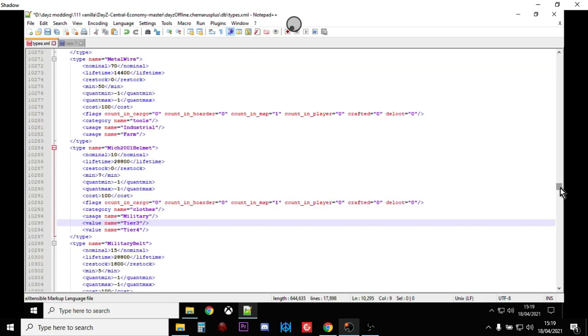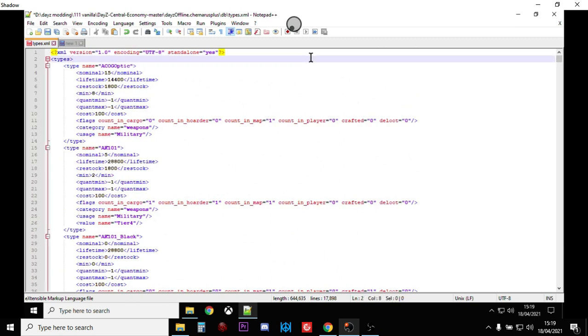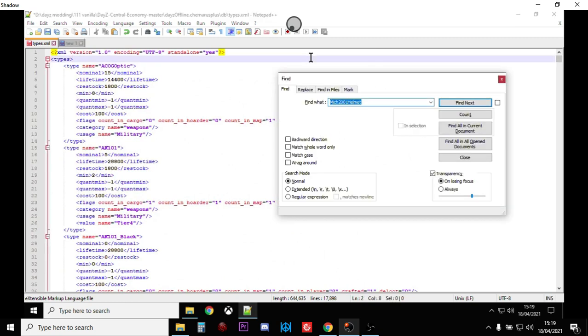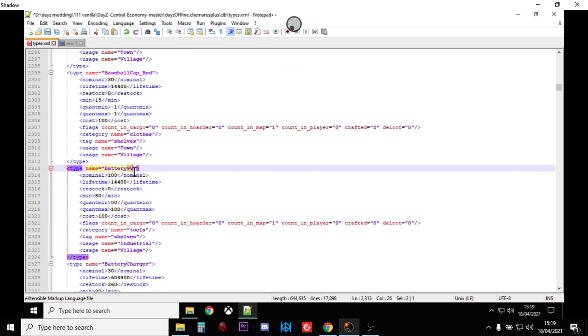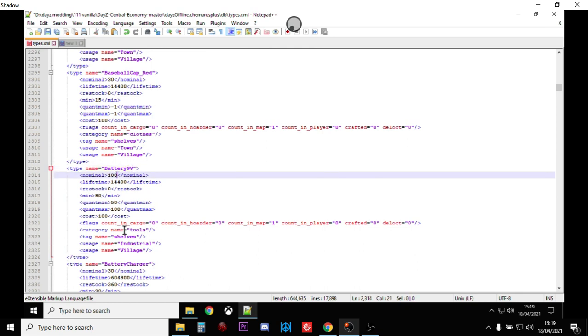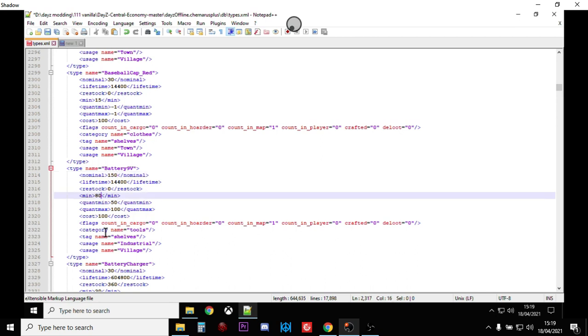And then with the 9 volt battery, there's no point having more night vision if people can't find the batteries for them. So let's just search for 9 volt. Here we go. So 100 of those spawn in with a minimum of 80, so let's put that to 150 batteries. Let's put the minimum up to 120.